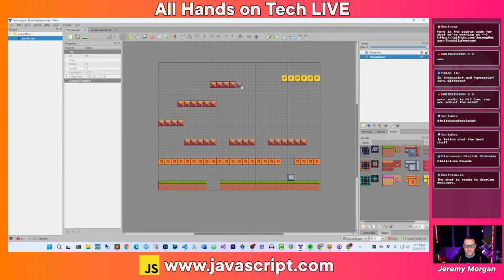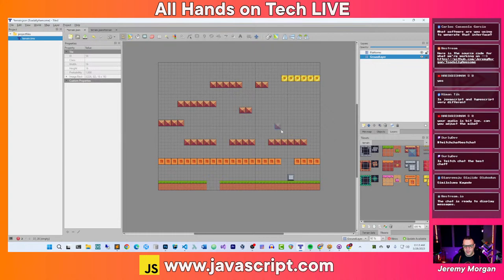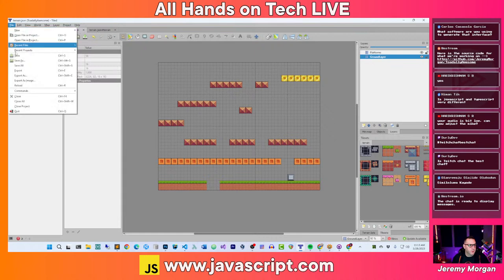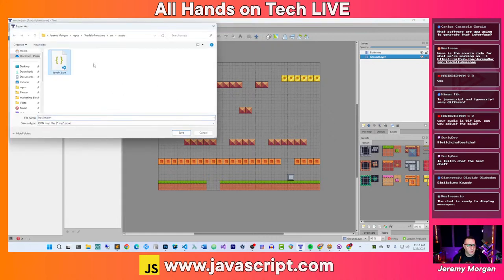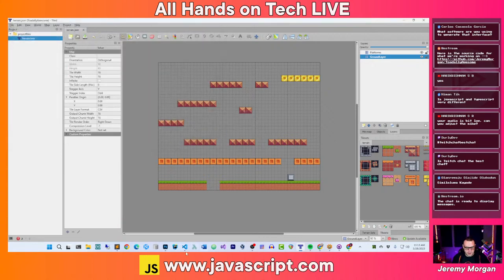Okay. So now we're going to put this here, put this here. Oops, not that. Now we have at least a pathway to get up there. And we could even put something here. Whatever. We're going to save our terrain.json. We're going to export it as JSON. We're going to export it right there to terrain.json. Yes, we want to replace it.